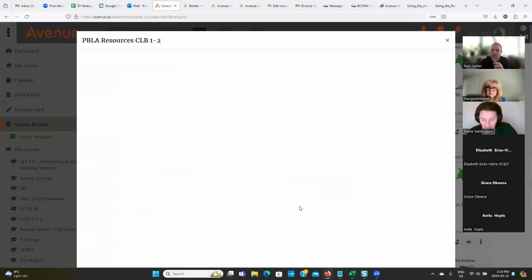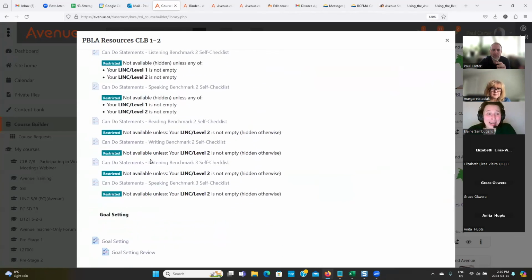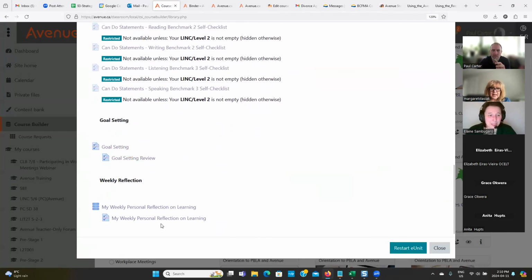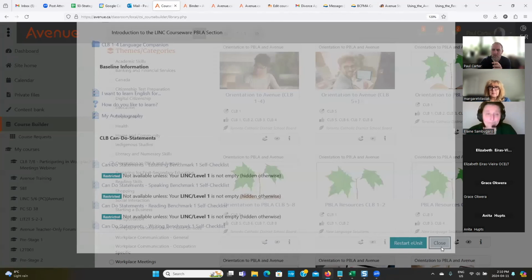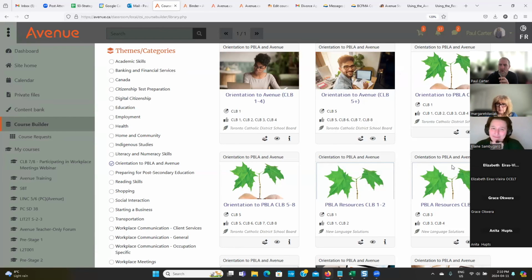If we preview the unit there, it's got the I want to learn, my autobiography, can-do statements, goal setting, and reflections there. So there is one for both stage 1 and stage 2 learners. Hopefully that's useful.